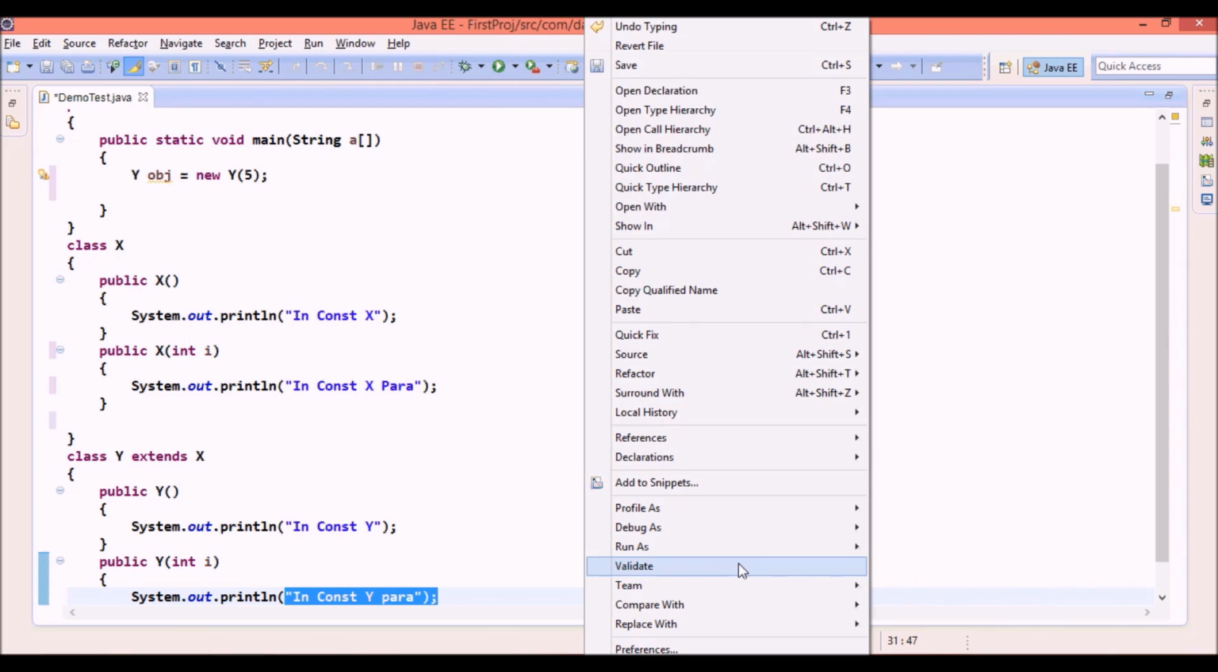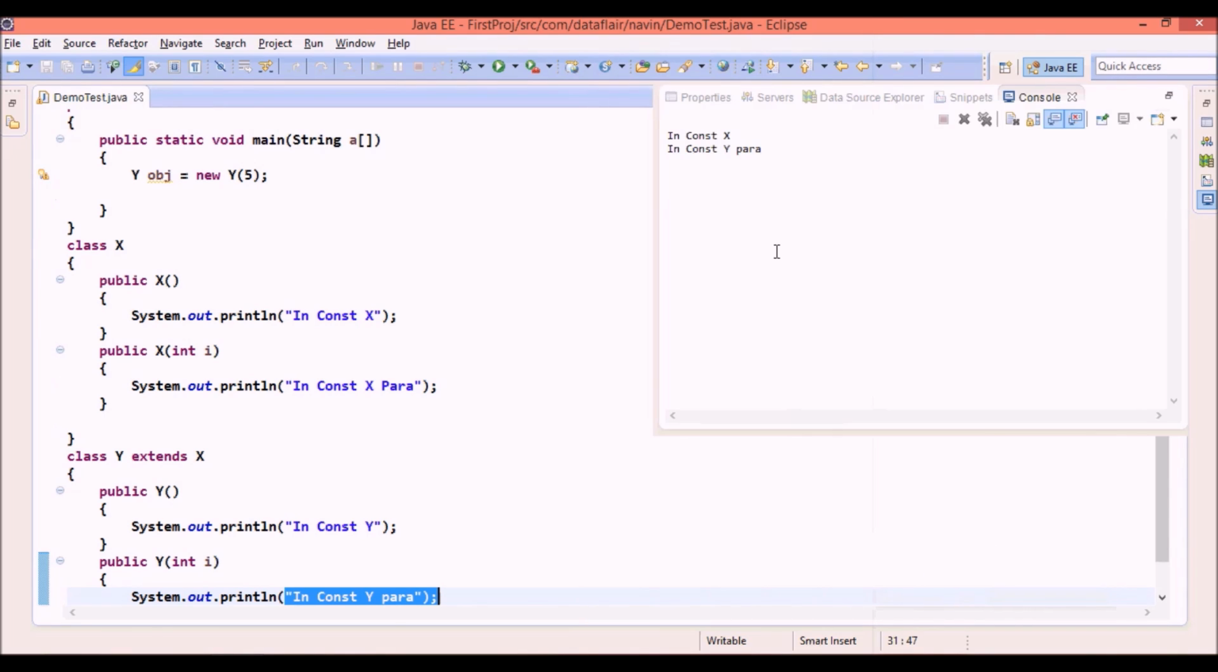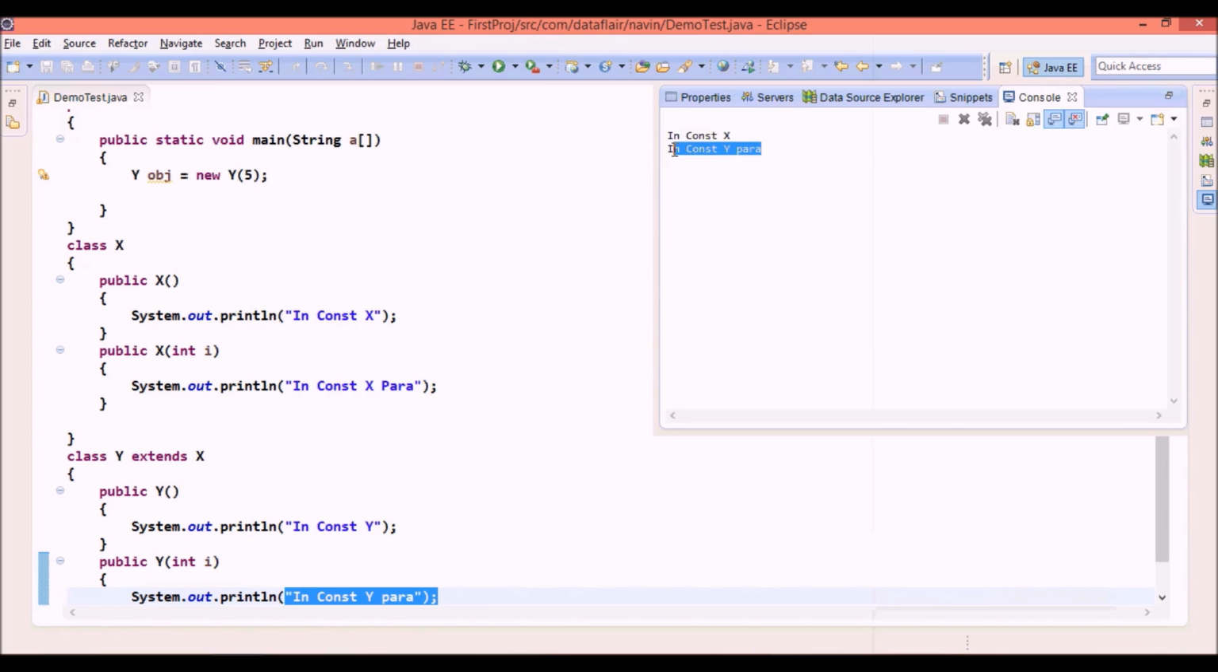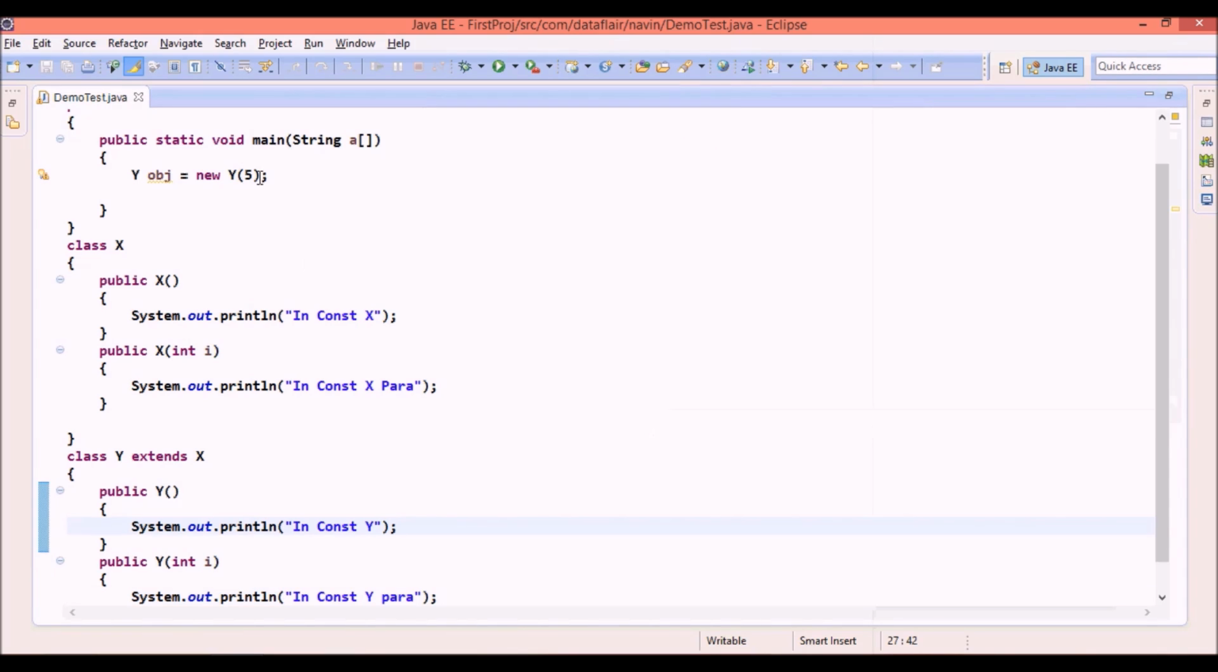So let's run this, and to your surprise, the output is in const x and in const y para. That means since we are passing the value which is 5, it is calling the parameterized constructor of y. But unfortunately for us, it is calling the default constructor of x. Then the question arises, why? Because earlier I said whenever you create an object of a subclass, it will call the default constructor of the superclass. So every time you create an object of a subclass, it will call the default one, which is a constructor without any parameter.